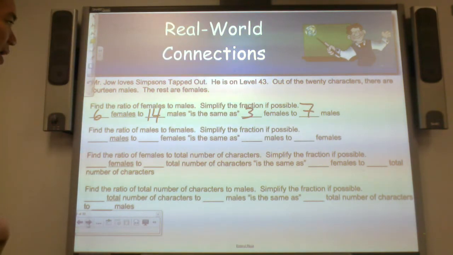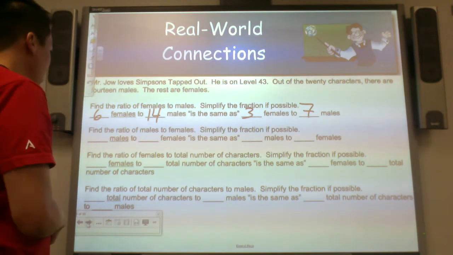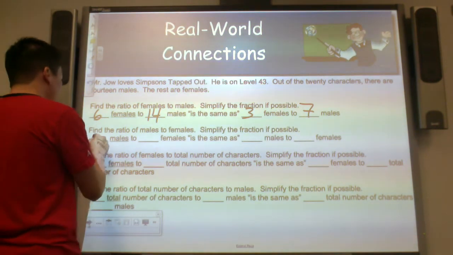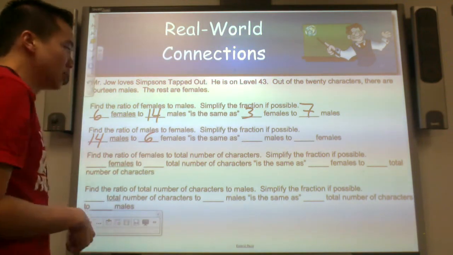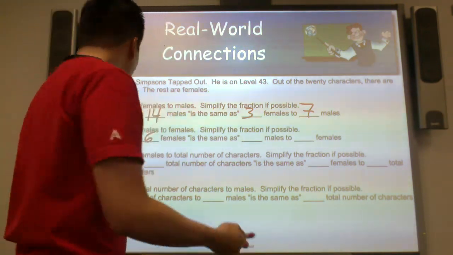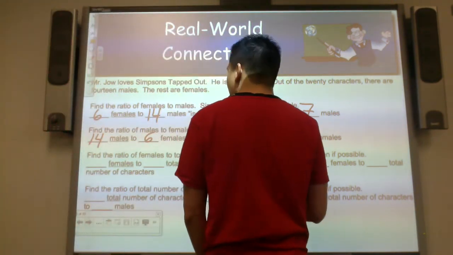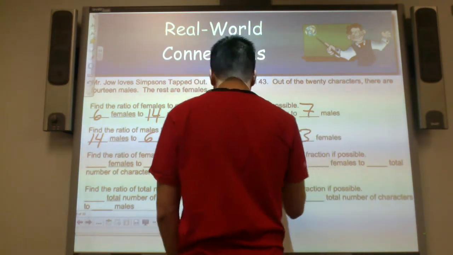Find a ratio of males to females. Simplify the ratio or fraction if possible. So how many males are there? There are 14 males to 6 females. Is there another way I can say that? It's 7 males to 3 females.